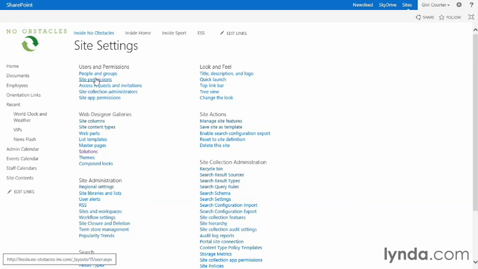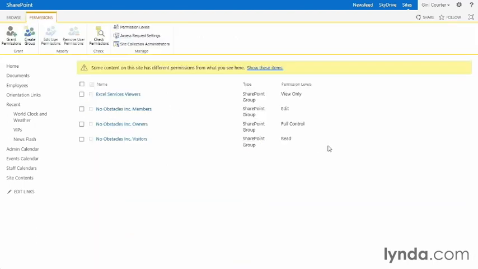I'm going to click in the Users and Permissions group, Site Permissions. These are the groups that are set up for this site, and if there were any individuals listed, they would also show here. But I don't have any individuals who have permissions on this site. That's a good thing. So here is the No Obstacles Members group, the No Obstacles Owners group, and the No Obstacles Visitors group. So let's go take a look at the permissions that have been given to each of those.